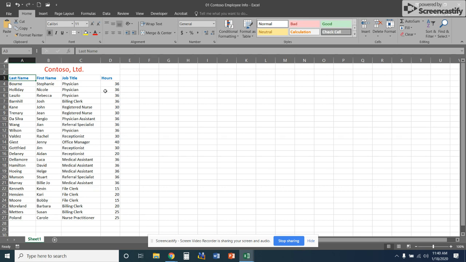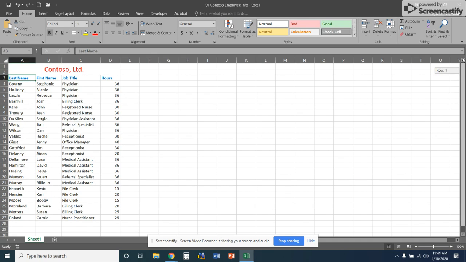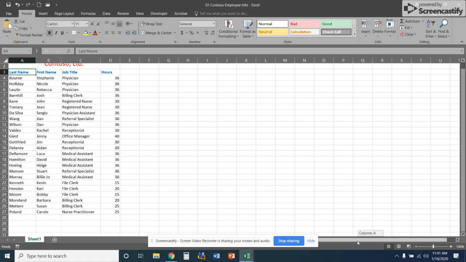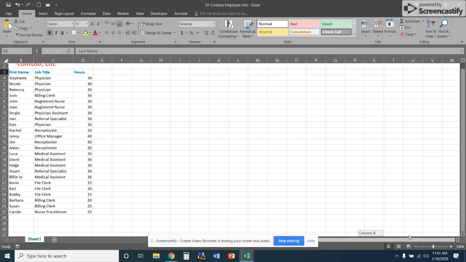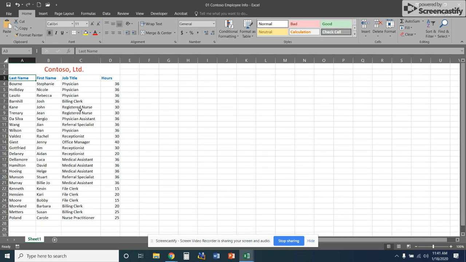The other thing you can do is use your scroll bar over here on the right, and it'll take you through the data that's available. You can also scroll at the bottom, left to right. And that's basically some of your keyboard shortcuts to navigate throughout your worksheet.